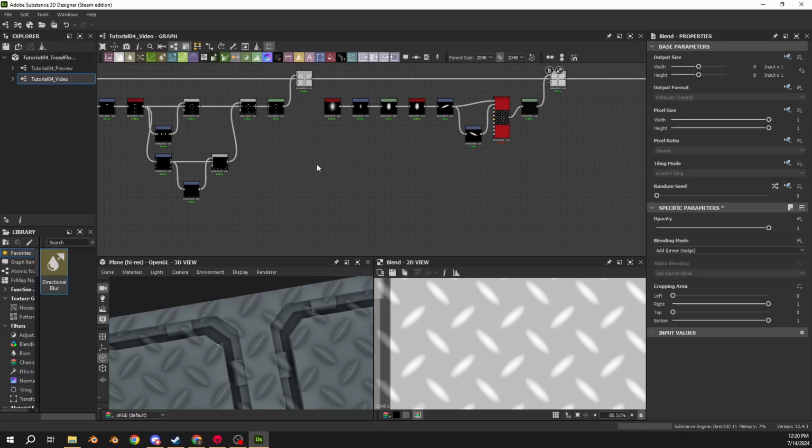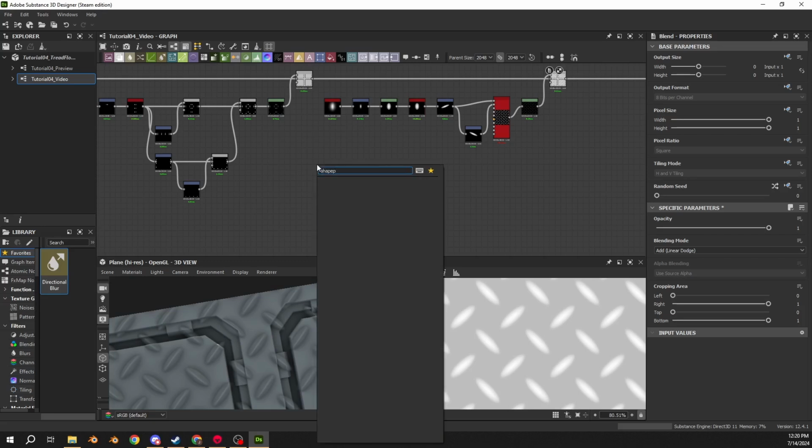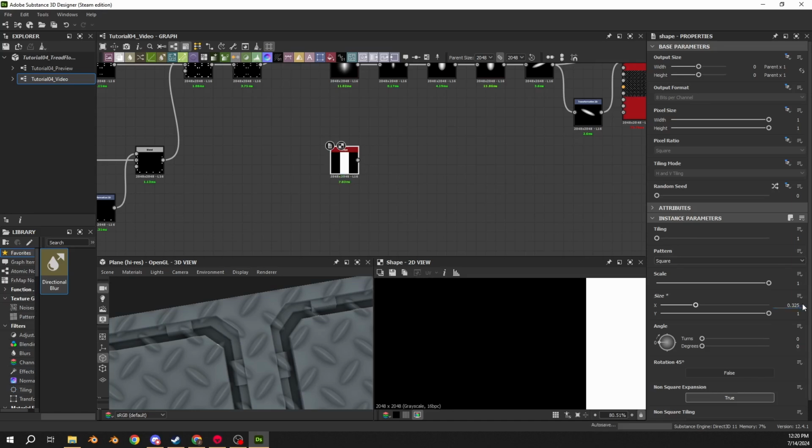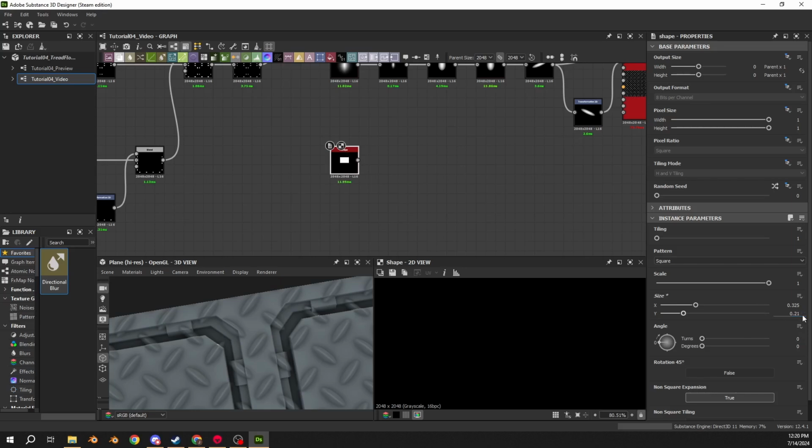You guys already know. We're going to do a shape, not a shape pep, a shape. And then for this guy, we're going to do a square. We're going to do a scale of 1 and x of 0.325, 0.325, and then 0.21 down here. And then everything else is going to stay the same.